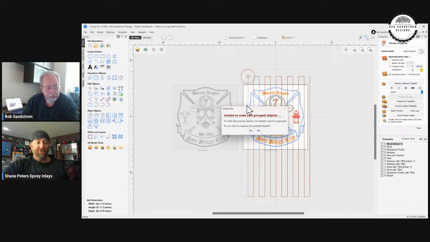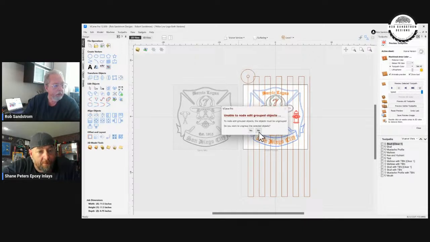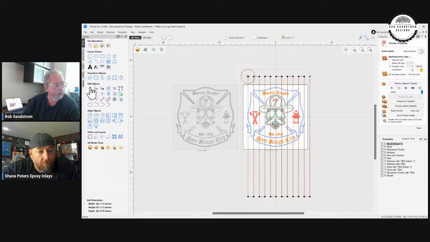What about your rails? Just a second. Let me finish because you're jumping ahead of me and I'm not sure I can do two things at once. Do you do this and then walk away and come back, or do you stand there and watch it the whole time? Do you want ungroup? No. Oh, I've got to go out of node mode.